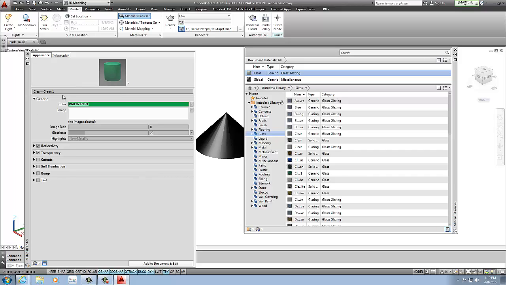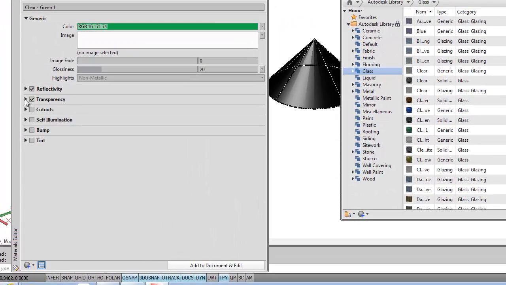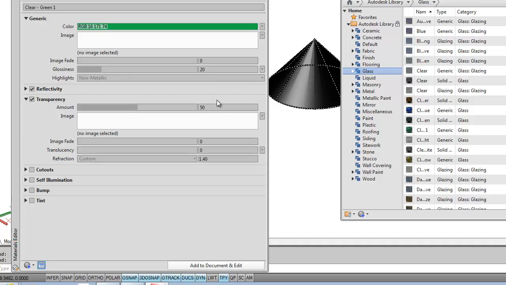I can do that. Gives me the specifications on it, the color, RGB. If there's an image related to it, image fade, glossiness. And you can read more about these things in the book. I'm not going to give you definitions on those just yet. Reflection, especially for glass, this is a reflective glass, so there's a direction and some other information. Transparency, of course, it's glass, so it's 50% transparent, and there's no additional information added.